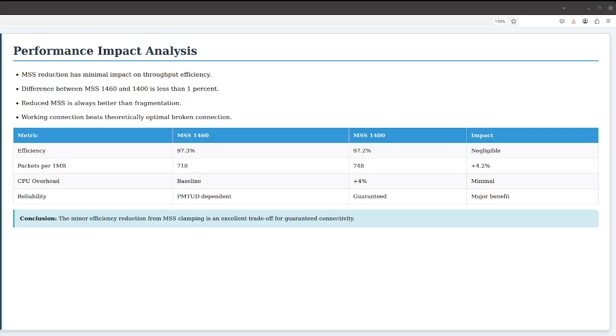The conclusion is clear. The minor efficiency reduction from MSS clamping is an acceptable trade-off for guaranteed connectivity. Always implement MSS clamping when tunnels or encapsulation are present, even if you believe PMTUD should work.